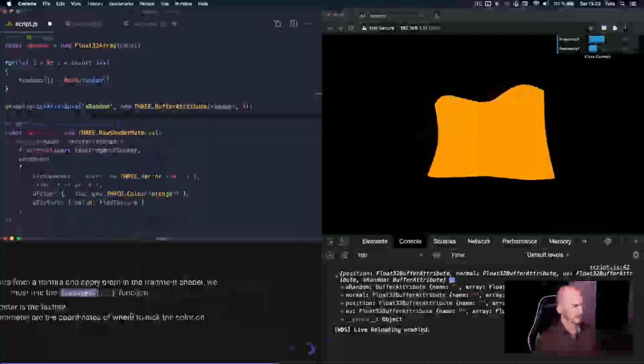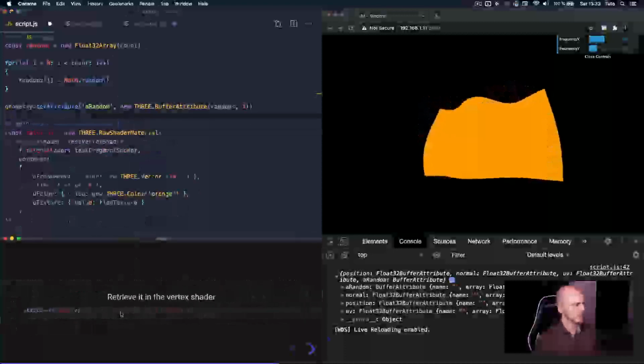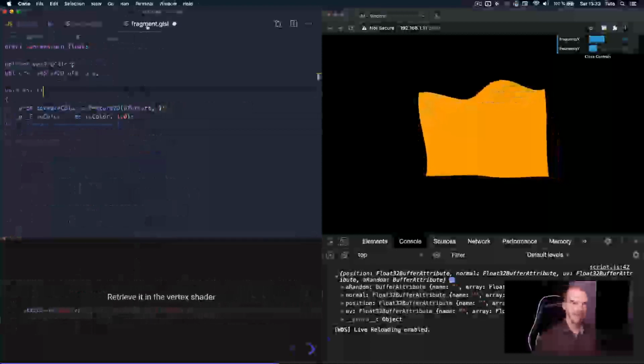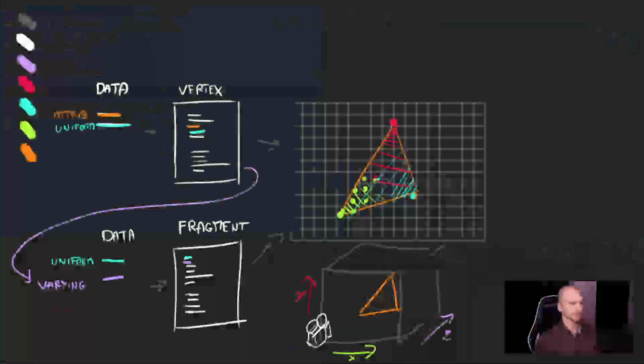The problem we have here is that we cannot access it inside the fragment. Remember that in the fragment, so here, we cannot access attributes.